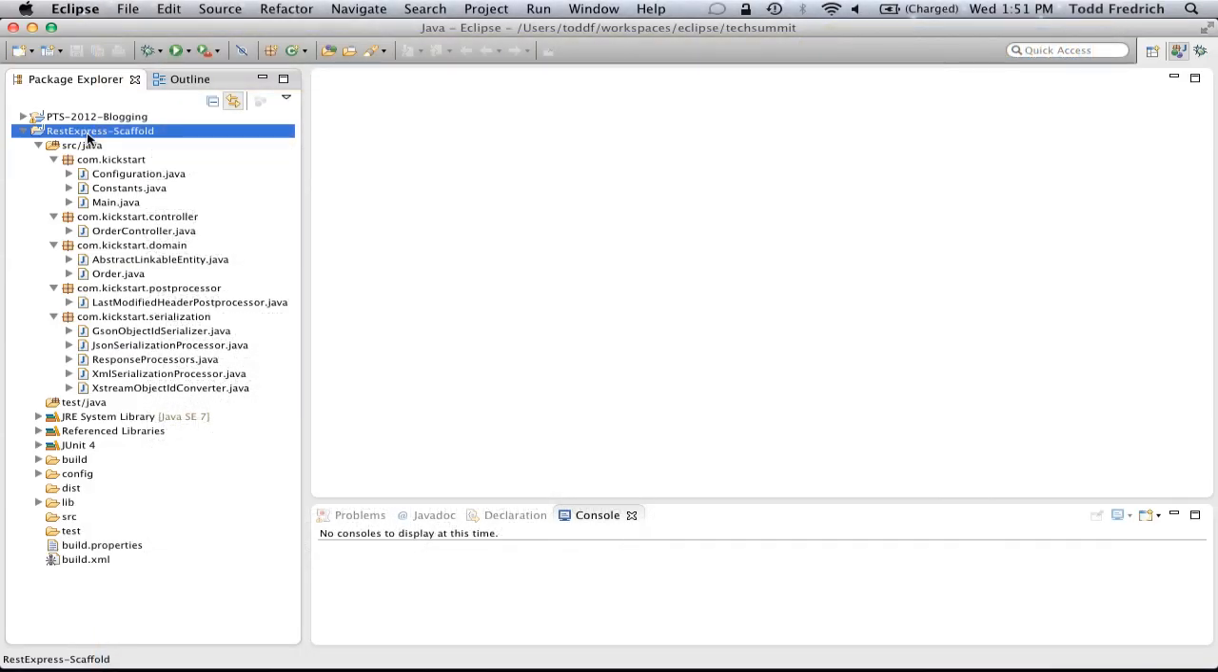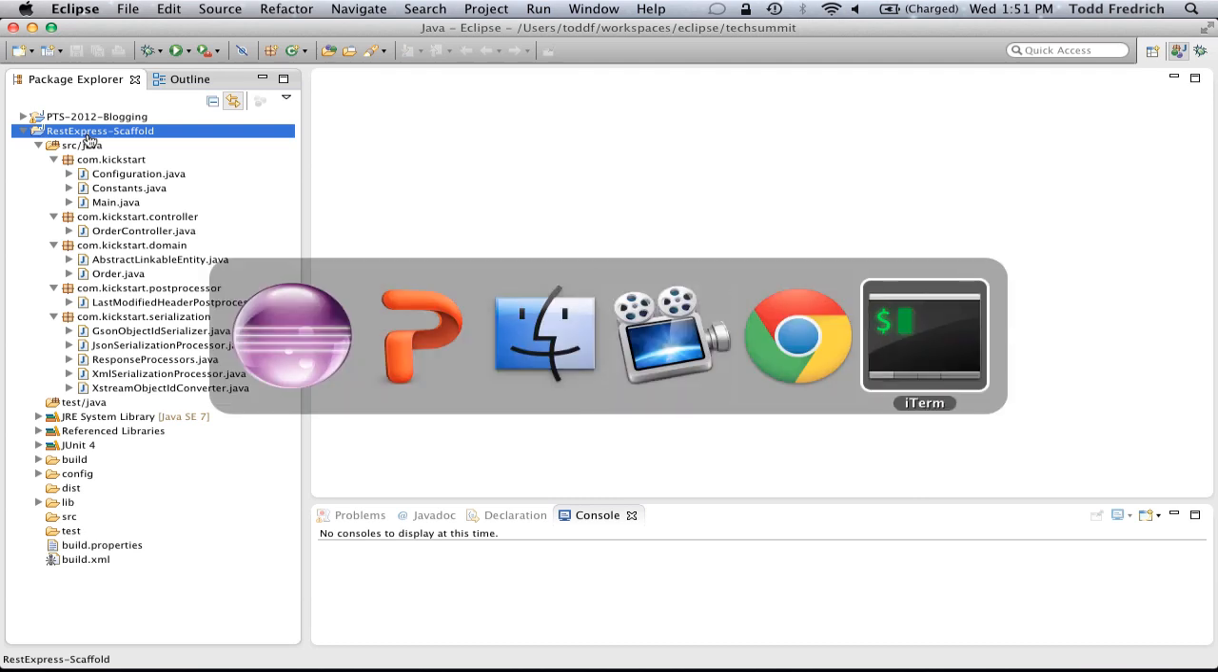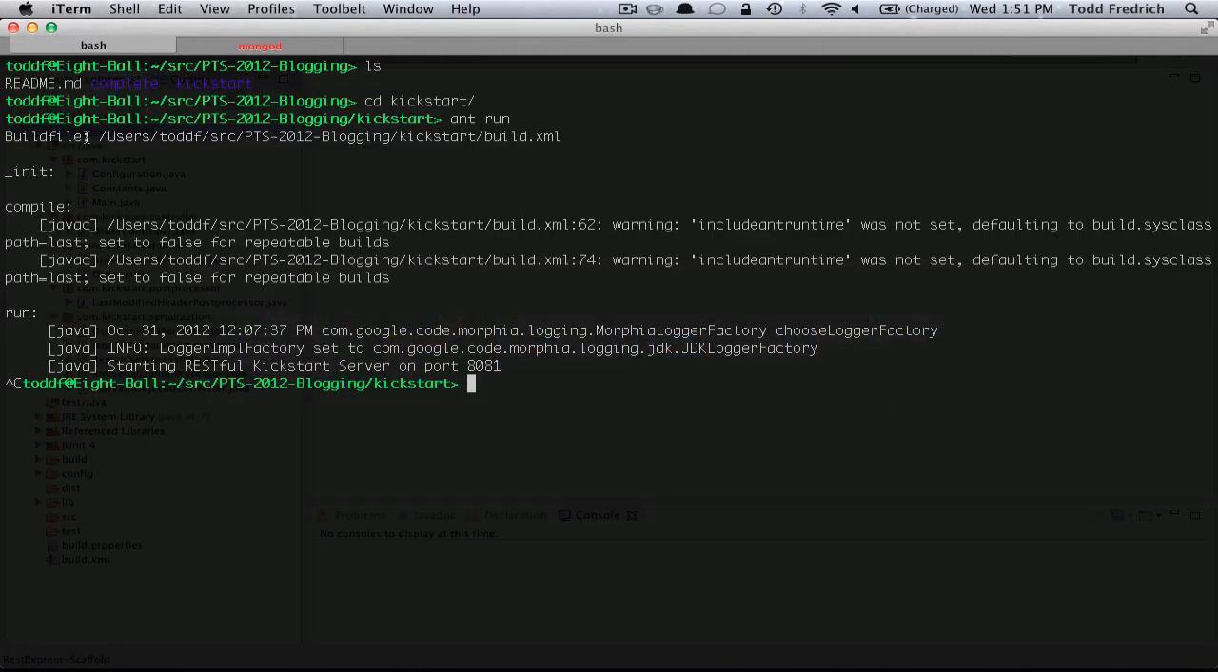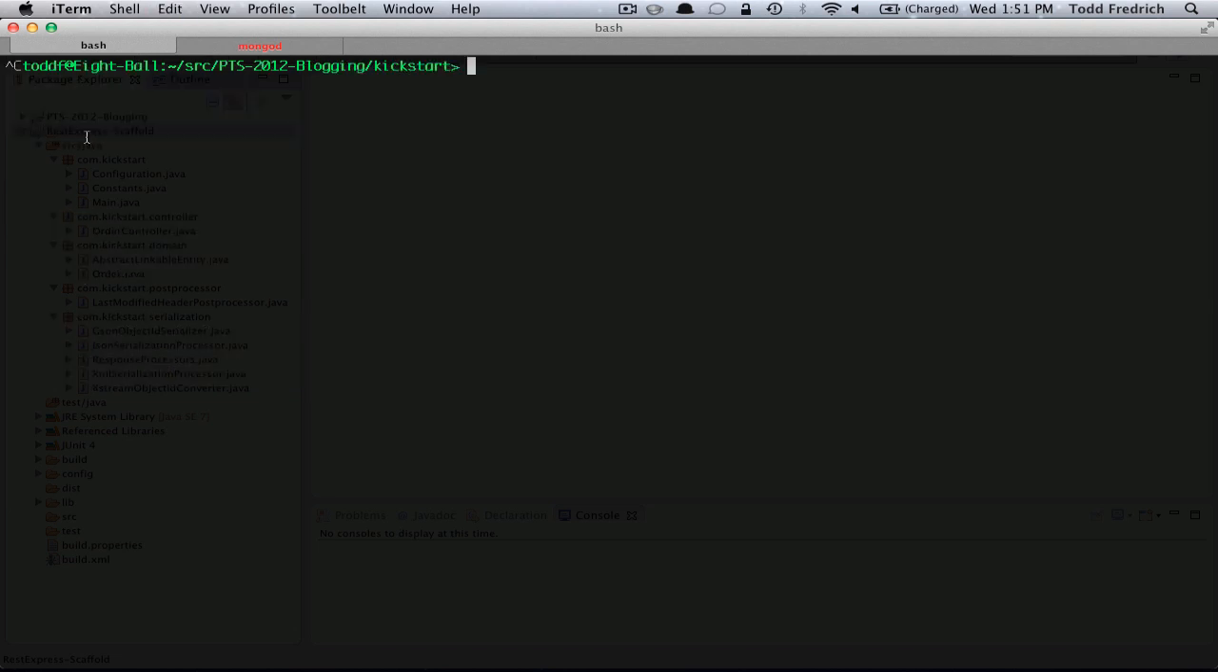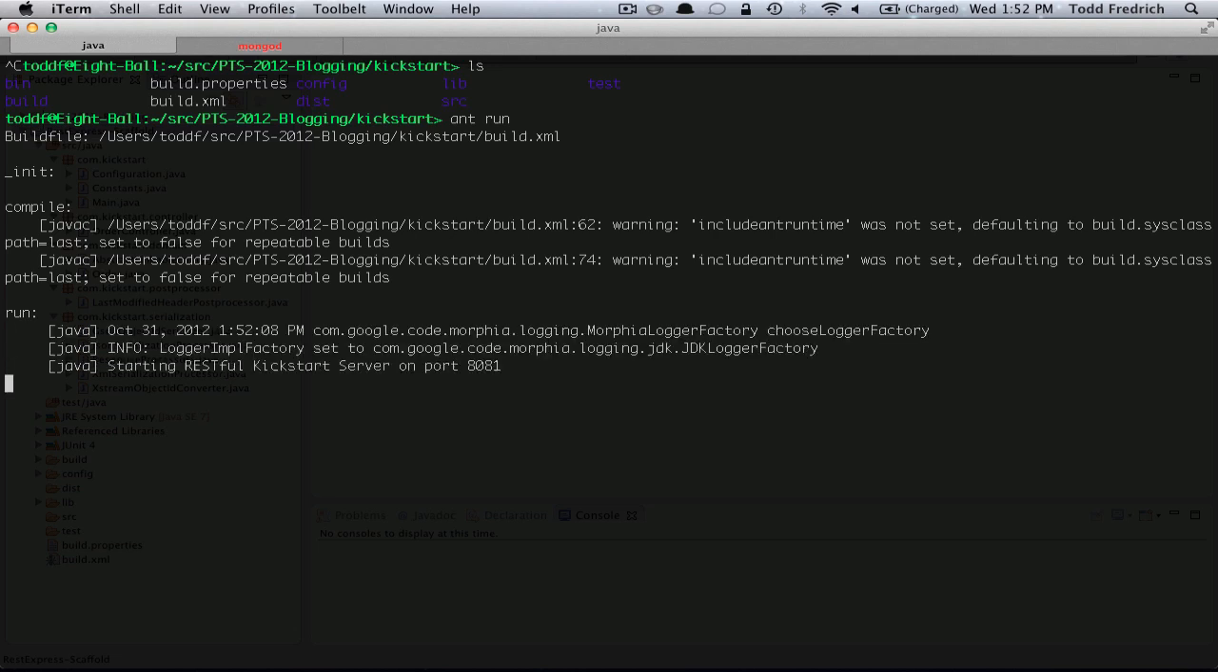So if you go into that blogging directory, Kickstart directory, I have Mongo running already. If you go into the Kickstart directory and you do an ant run, you should see something along these lines. So our scaffolding is running on port 8081.